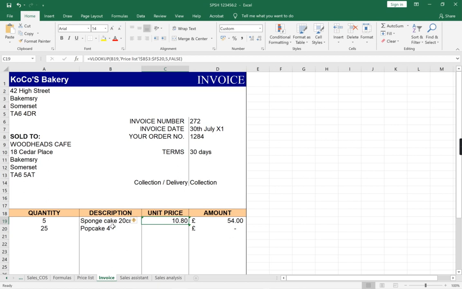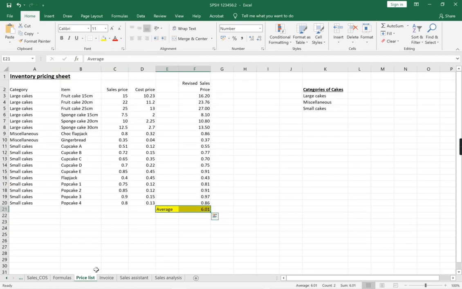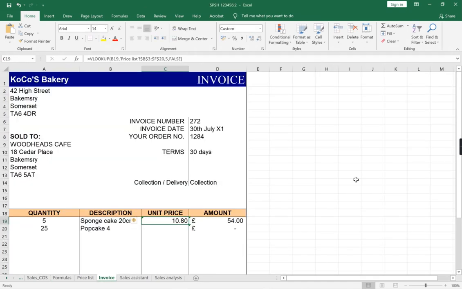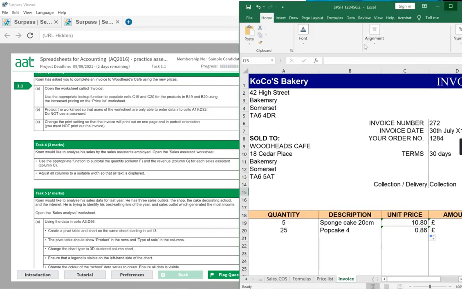Okay. Now it's saying sponge cake 20 centimetre is £10.80. Let's have a look. 20 centimetre, £10.80. So I know my formula is correct. As I know it's correct, I could replicate down. And there you have it. I've done my lookups.